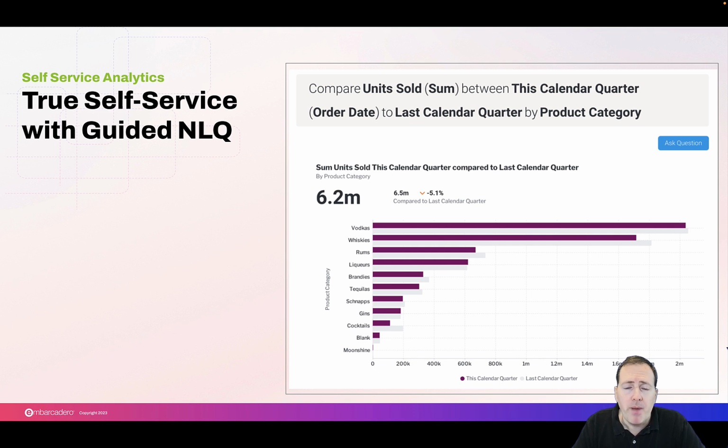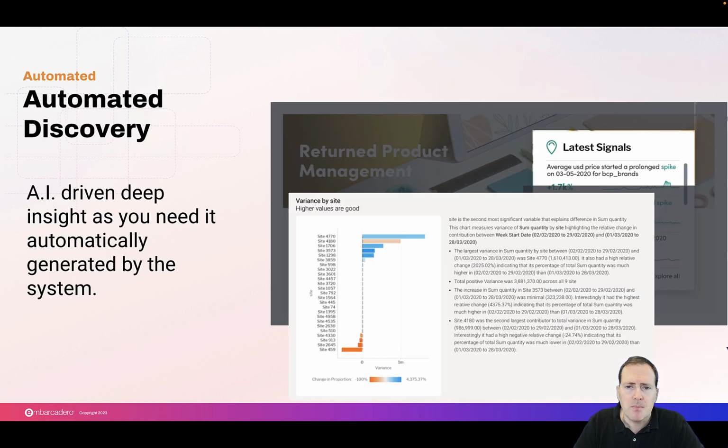And then what it provides you back automatically is the right kind of chart based on the data question that you've asked. And you can modify that. You can then take that directly and put it into a dashboard. You can start editing it and monitoring it and do what you want to do with it. But it's a really, really powerful capability, the guided NLQ.